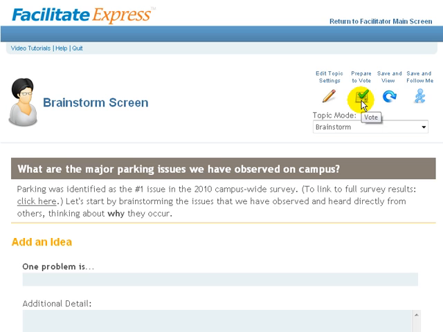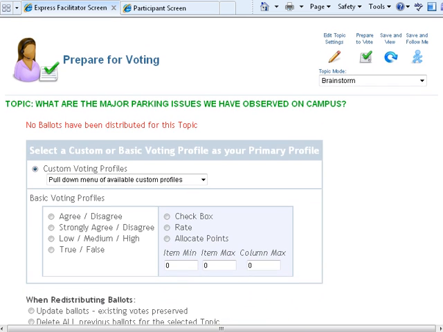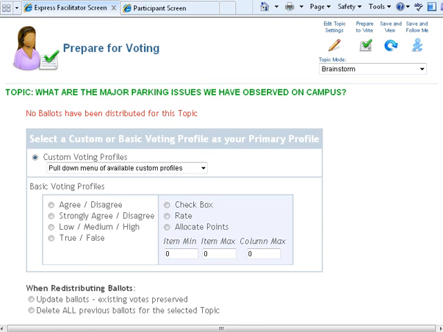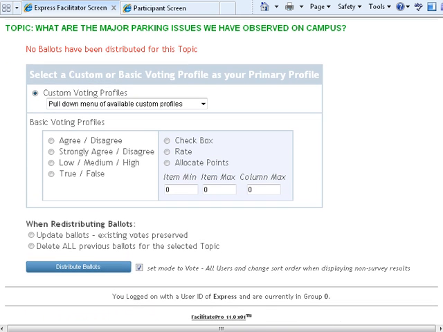To prepare a flip chart for voting, start by going to the mini navigation panel located in the upper right part of your screen. Click on the icon labeled Prepare to Vote. This takes you to the Prepare for Voting screen. As a Facilitate Express facilitator, you have access to a variety of different voting templates, and you will select the one that makes sense for your meeting. These voting templates are called voting profiles.